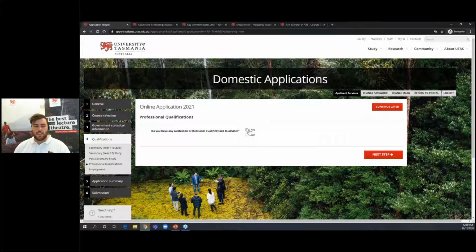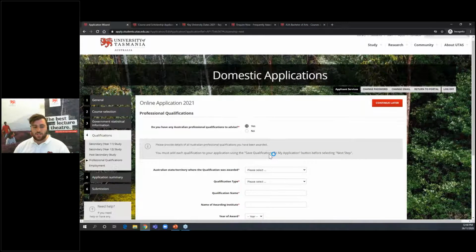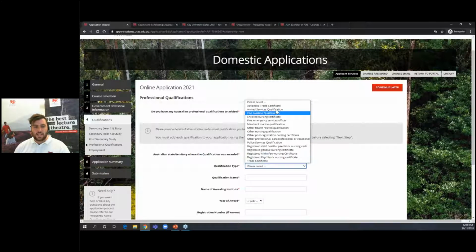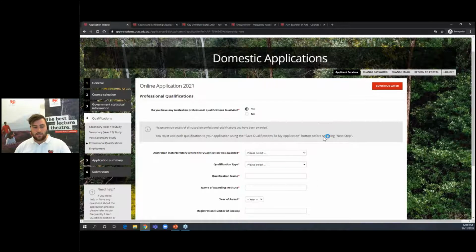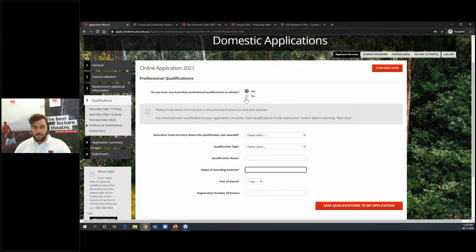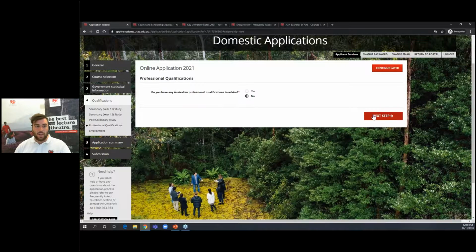Now, professional qualifications, if you click yes, you can then see the options. These are things like advanced trade certificate, fire emergency services officer, police services, registered child health certificate, etc. So these are again like an additional step on top of that. In my instance, I'm going to click no, but again, this asks for a similar type of information on there.